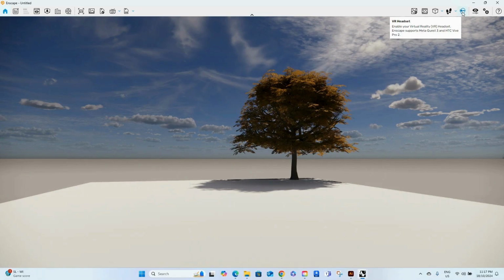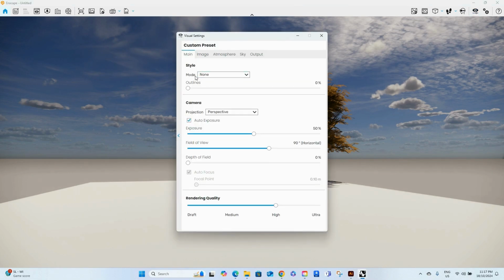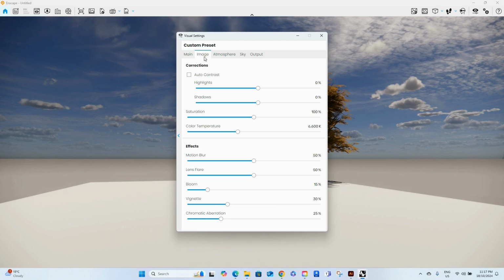You have a VR headset, so you can wear a headset and kind of walk through Enscape. And then that takes us to our visual settings. You can change the style of the mode, currently set at none. And you can set the quality of your renders depending if you want a draft render or maybe you want a really high render that you want to print out or whatnot. You can also change the values of the shadows and whatnot and the effects.